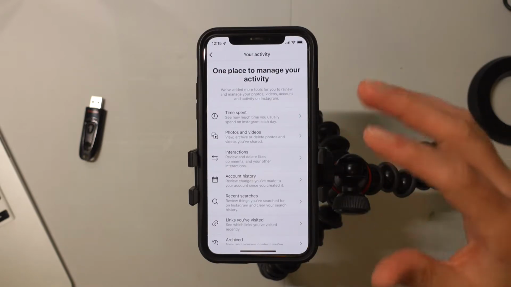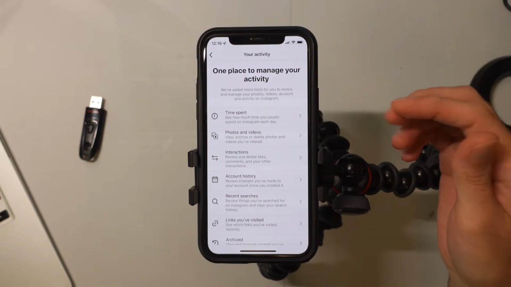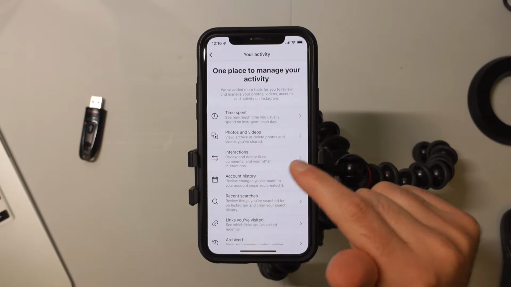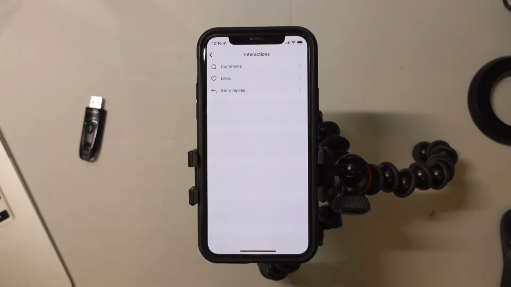And in here, you're going to find a lot of important things that I'll make some future videos on. But one of the things that you can find here is interactions. And it says review and delete likes, comments, and your interactions. So we can go ahead and select this.